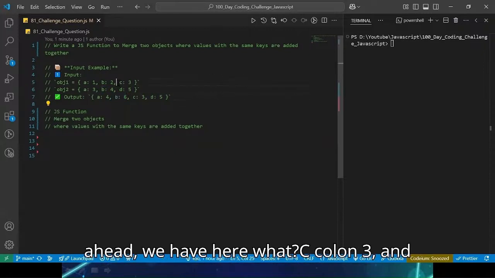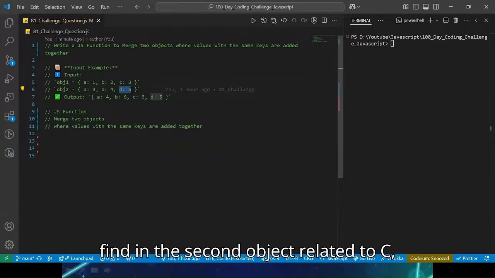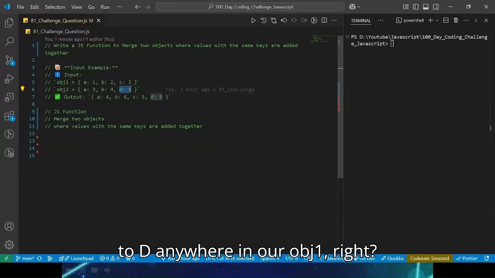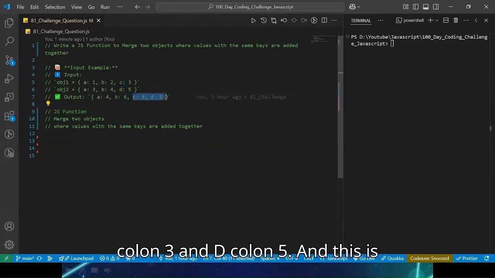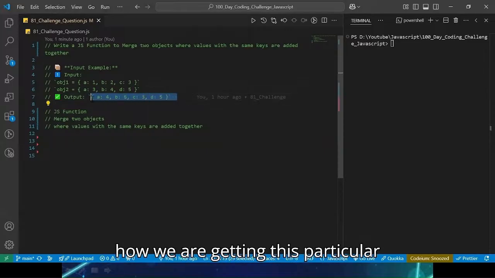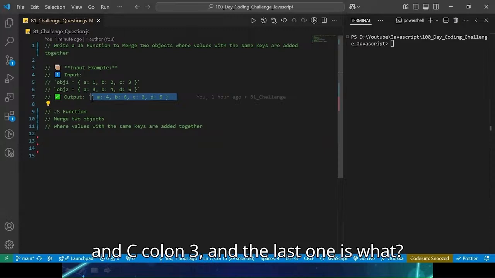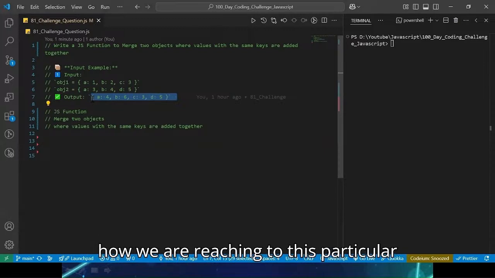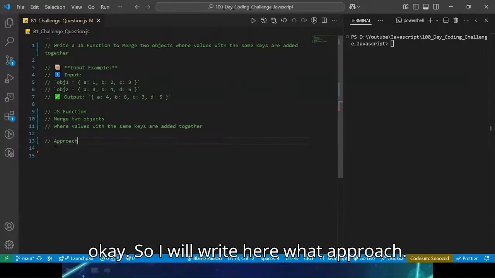Now, when we move ahead, we have C:3 and here we have D:5. So we cannot find anything related to C in the second object, or anything related to D anywhere in our obj1, right? That is why it is written as it is, C:3 and D:5. And this is how we are getting this particular output, that is A:4, B:6, C:3, and the last one is D:5, right? Now we have understood how we are reaching this particular output. So we will write our approach. I will write here: Approach.